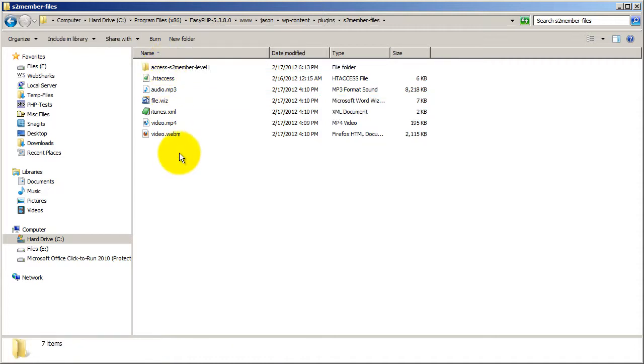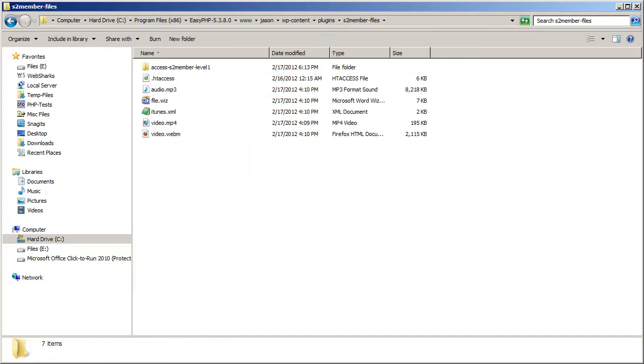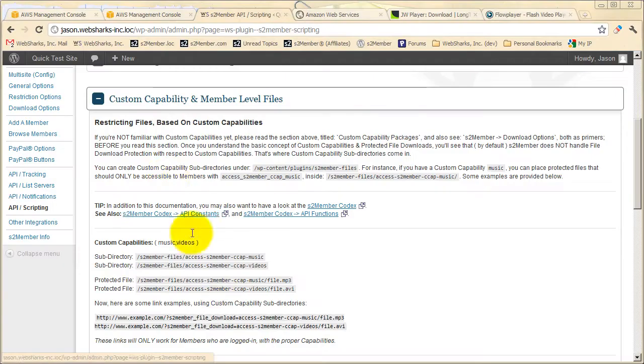Okay, that file now requires not only that the basic download restrictions you've configured be satisfied, but it also requires that the user or member attempting to download the file must have access to level 1 or higher in order for the download to succeed, just because the file is inside that special subdirectory. So that's very simple.